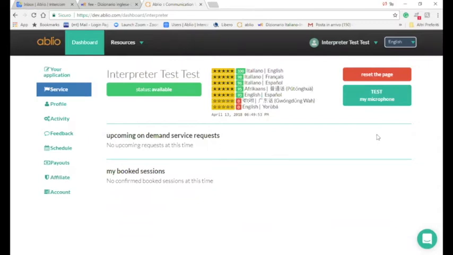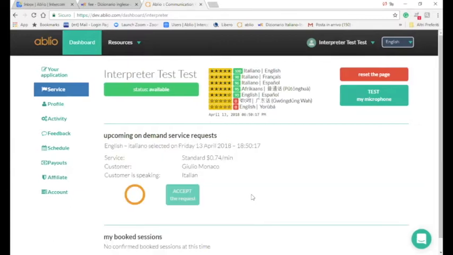When a customer starts to make an on-demand request for an interpreter of your language combination, you hear a beep, and your dashboard displays a new status, possible upcoming requests. The customer is now completing his request.